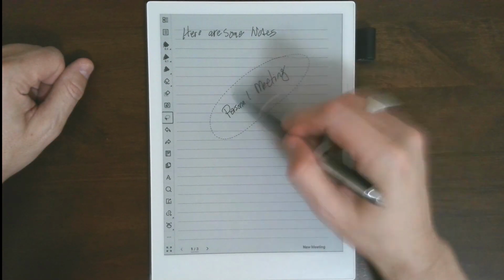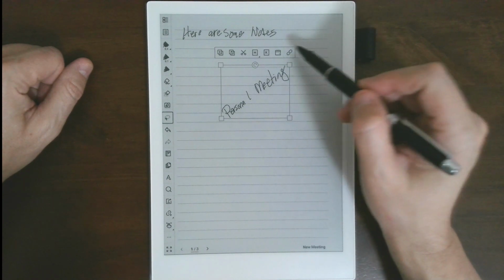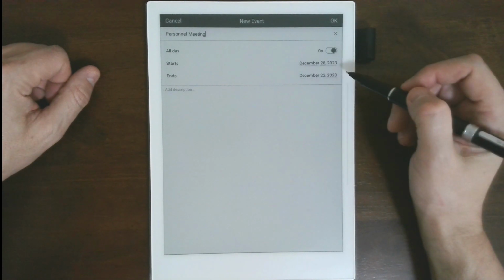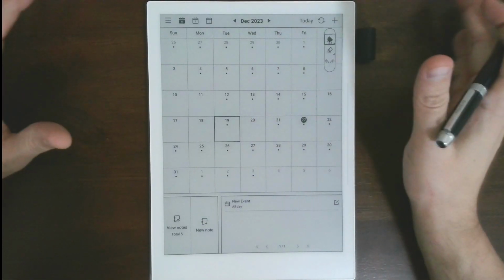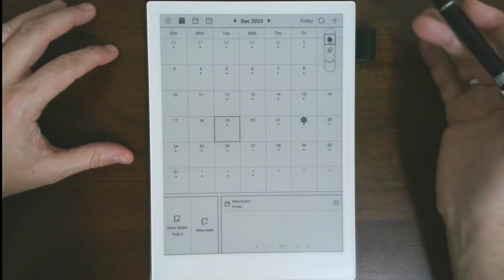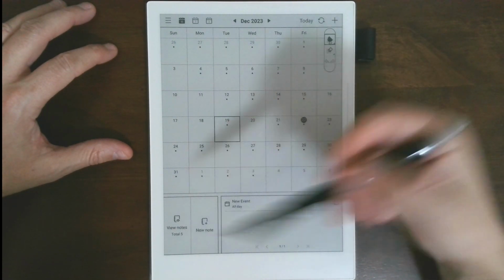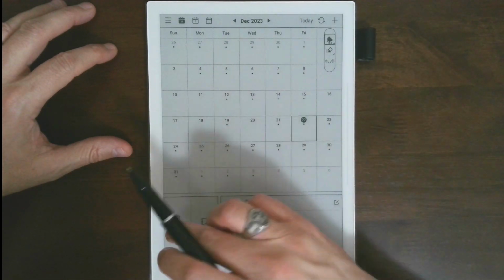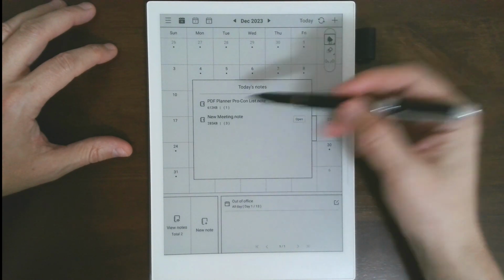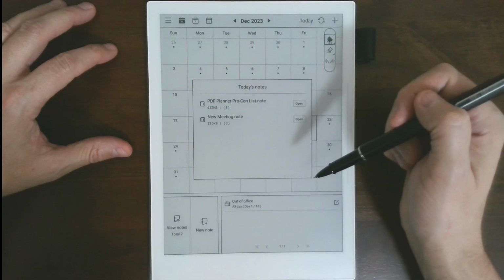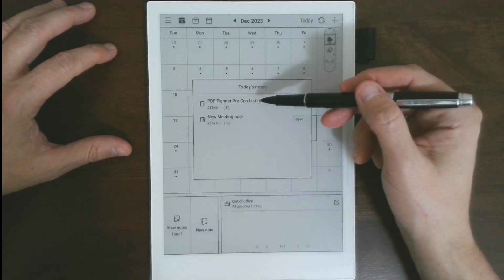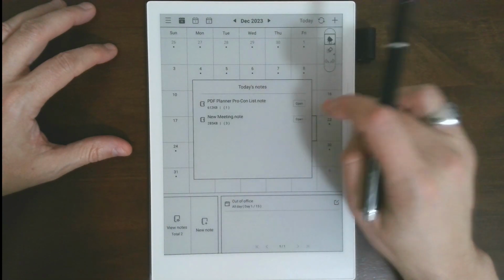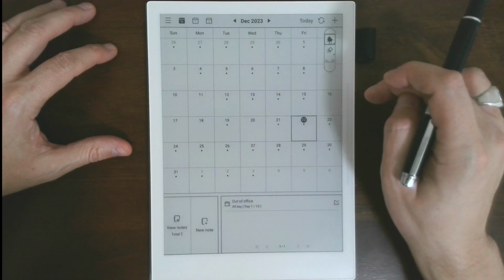I can select my lasso tool and I can hit the calendar. And we'll just say that that's a full day meeting. Now you'll see that not only do we have our new meeting, we created that new note. If we go here, you'll see that the new note I created is going to be on the date that I created it. So you'll see right here that I created two different notes, and I can open either one of those directly from there.